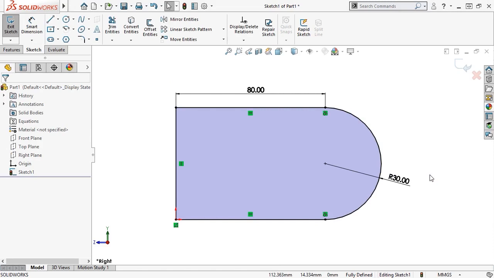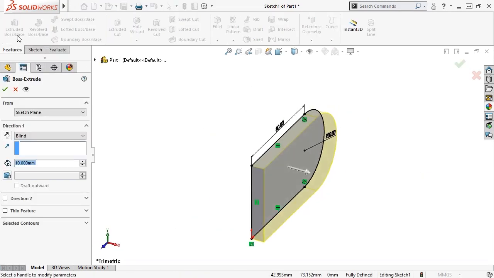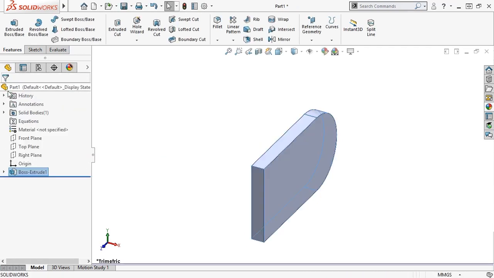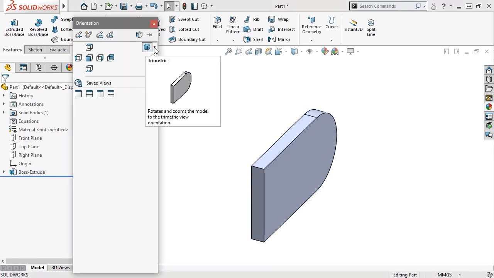To create 3D geometry, I'll switch over to the Features toolbar and select Extruded Boss Base. The Boss Extrude property manager appears. I'll set the end condition to blind and type in 10 millimeters for the thickness and click OK. At this point, the part is complete, but did it meet all of the criteria? I'll press the spacebar on the keyboard and switch to an isometric view.